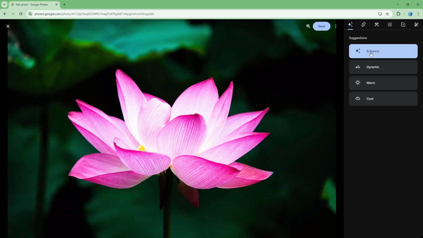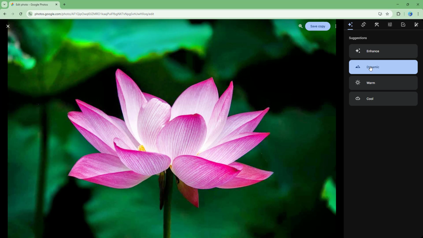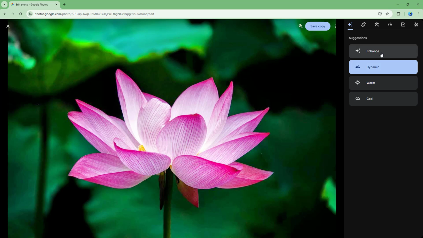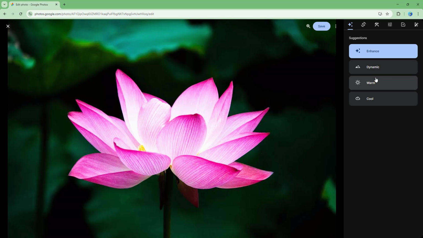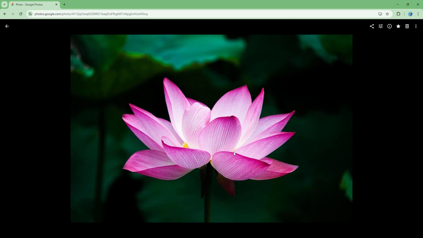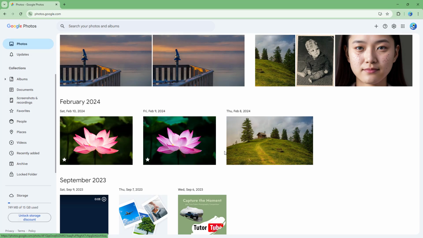Like I have an option to enhance this photo, use dynamic, use warmth or cool, as you can see right here. So just by one click, you can see that there are some suggestions that I can actually apply, just like this. Apart from that, let me just discard this editing and then go back.